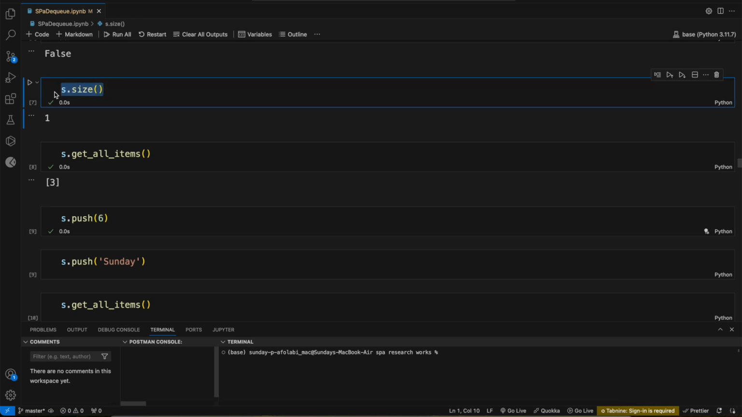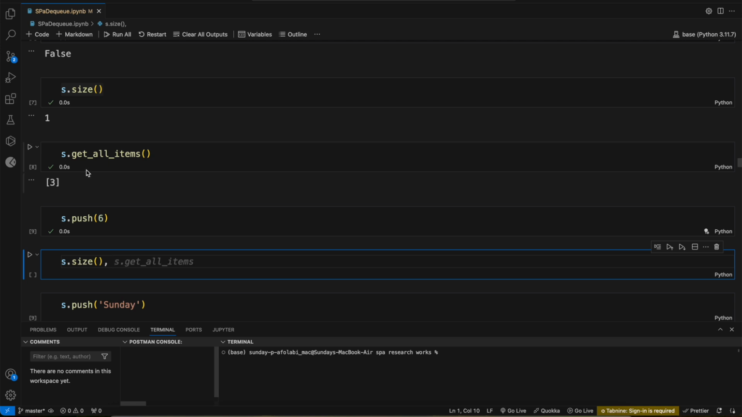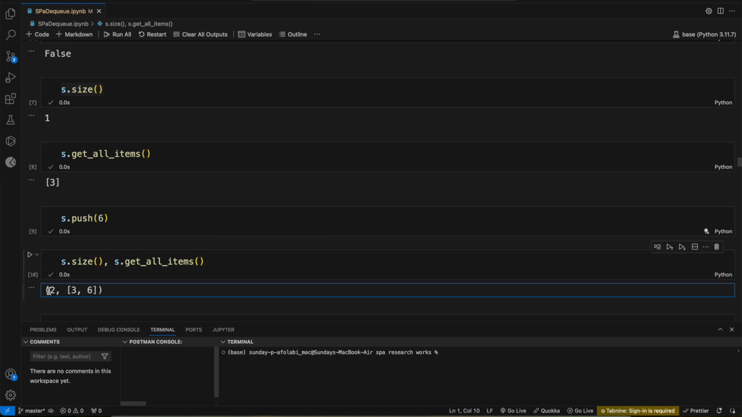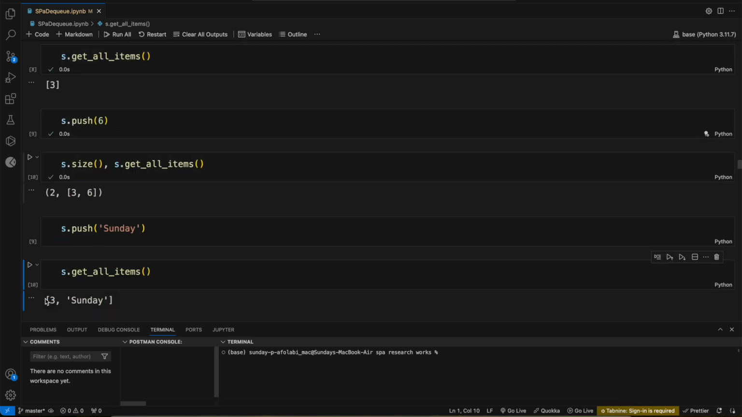Now let's get all again. Let's check for the size again, and we want to check for get all element as well. Let's run it and see. We are going to get the tuple here. So we have 2 elements in the list. Then it gives us all the elements, which are 3 and 6. So let's move further. Okay, now we can equally push.